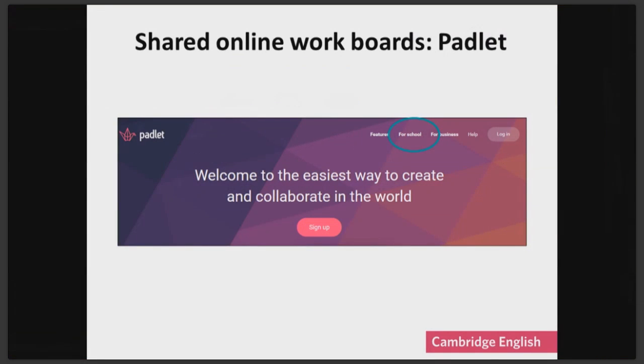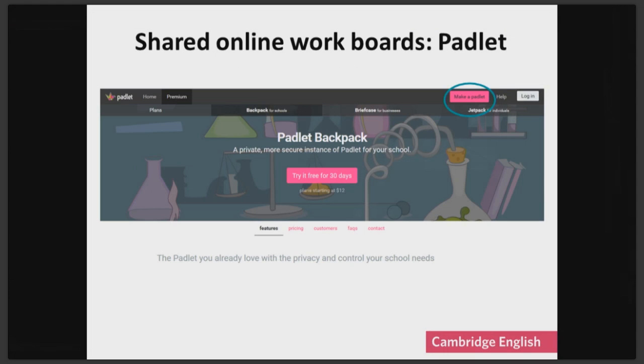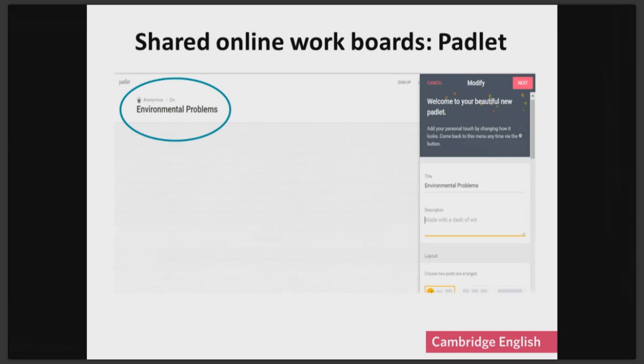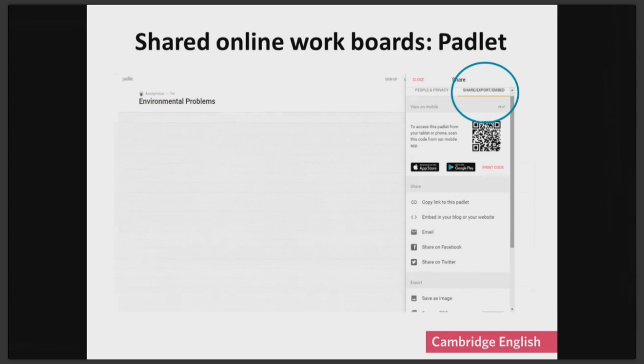So we go to padlet.com and click on For School and then Make a Padlet. And this brings up a workspace, like a whiteboard. You need to give it a name. We're going to use it to work on vocabulary about environmental problems. So we're calling this Padlet Environmental Problems. Now you need to share this board space with your learners. This is where the collaboration comes in.